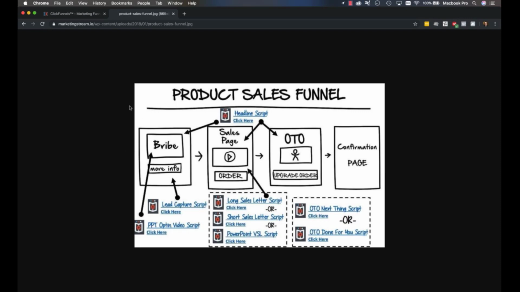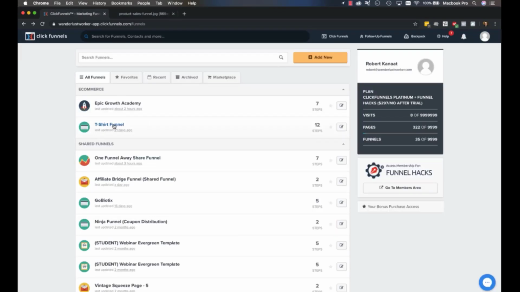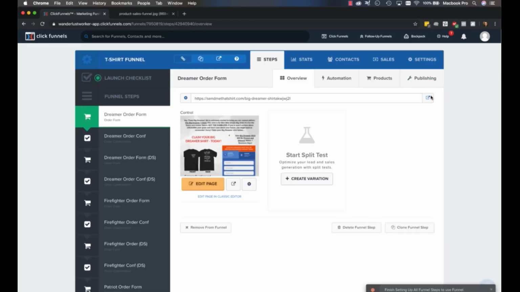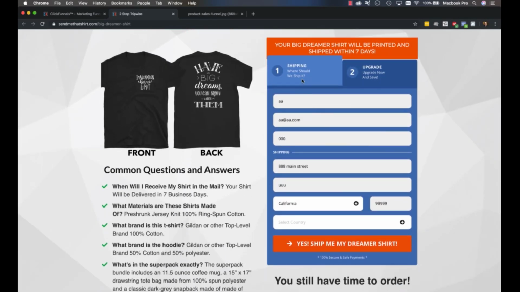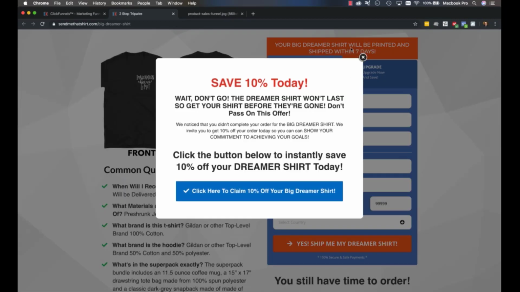At the front of the funnel, you're going to have the bribe. But you don't always have to have the bribe. There are actually two-step order forms, and I'll show you one here with the t-shirt funnel. With a two-step order form, you have the website, and they can fill out the first step and become a lead. Even if they don't buy here, they're still a lead.